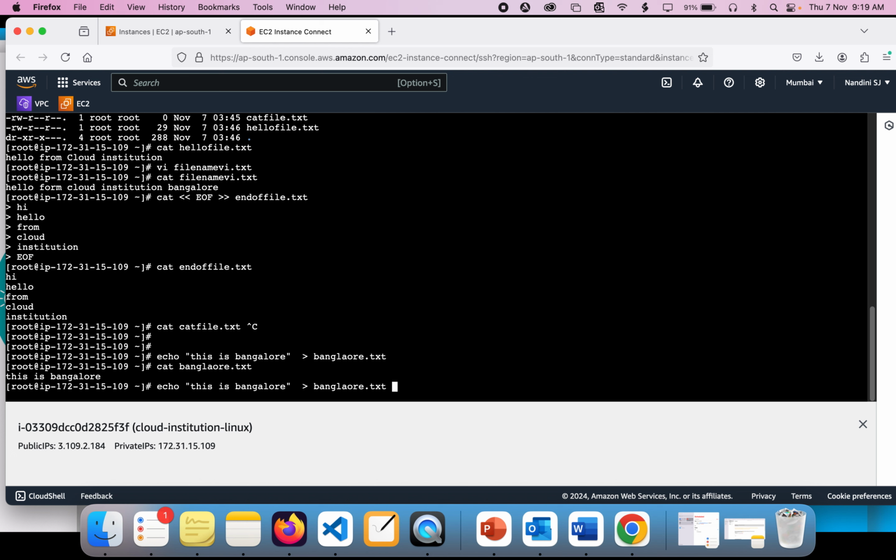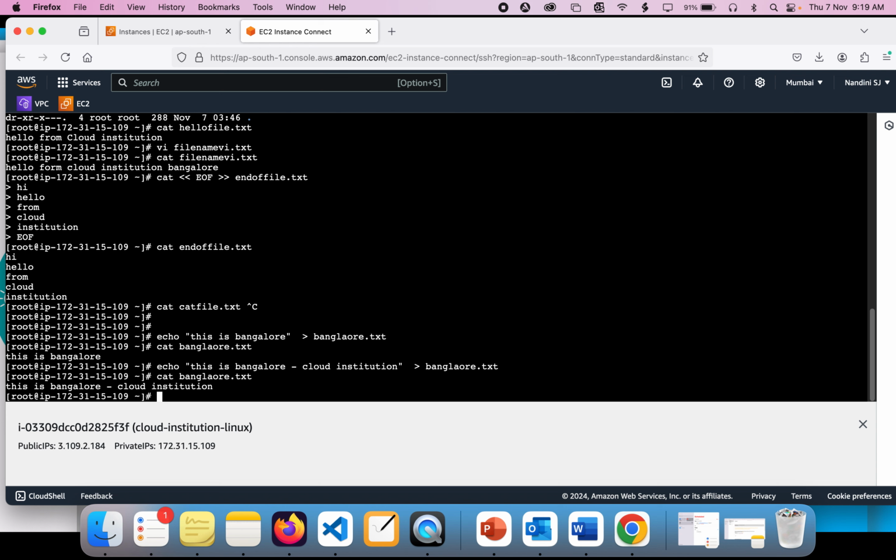Whenever I'm updating this content, so this is Bangalore hyphen cloud institution, it will overwrite this text. If we give cat bangalore.txt, it will overwrite, because previously I had given this is Bangalore, but now it gives this is Bangalore cloud institution. So now the text has been overwritten.